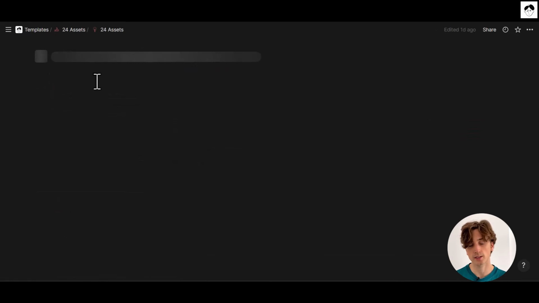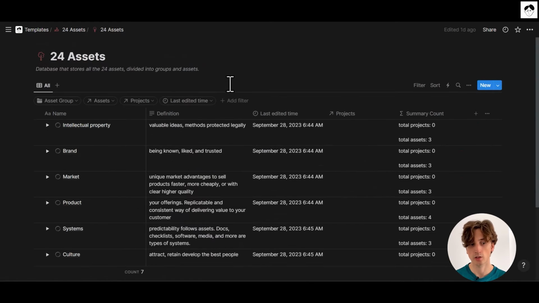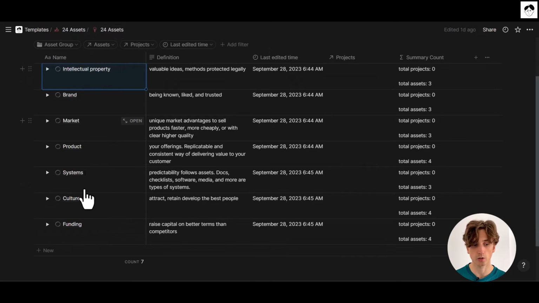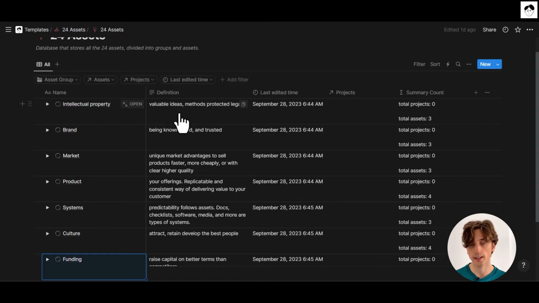The 24 assets database is the highest level database. You can think of the assets as areas of your business that you want to develop over time. Here is all the groups. There are 7 asset groups, from intellectual property all the way to funding. And next to each group and asset, you can see a definition, all the projects related to each group and asset specifically, and a summary count of how many projects and how many assets each group has.